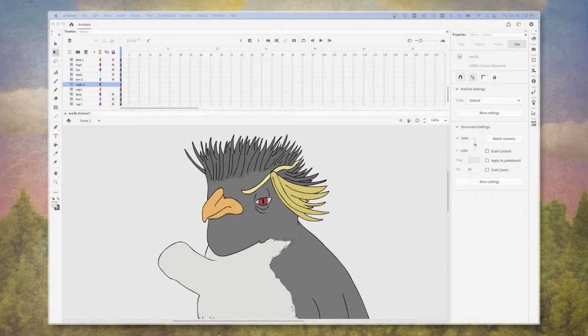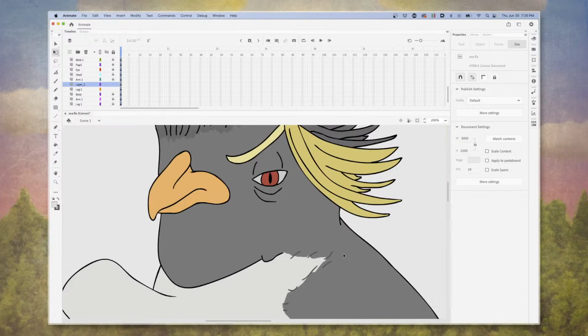Oh wait, I forgot to show you the mouths and stuff. This is very important. This is super important. One second. Let me zoom in right here.